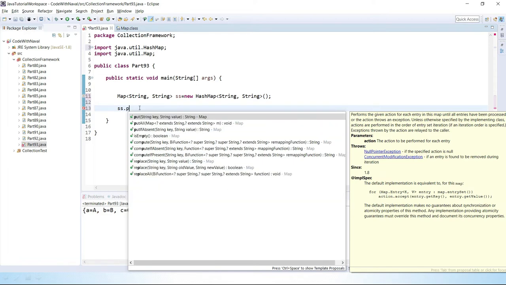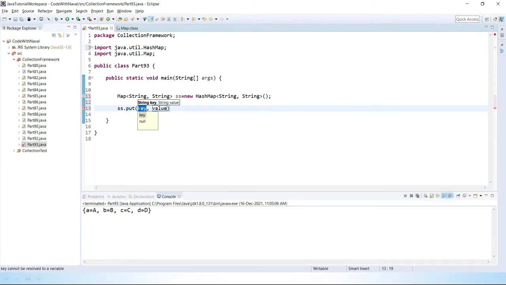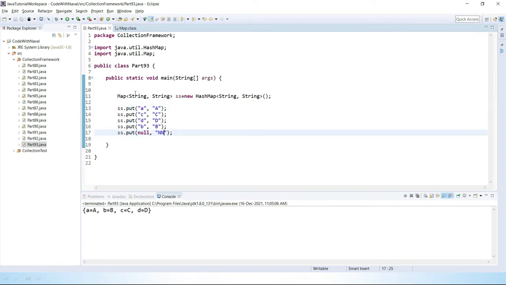Here we have a put method, and inside the put method we can pass a key. I'll simply pass a as the key and capital A as the value. Let me add a few records. Here we first add a key and a value, then c, then d, then bb, then one with a null value. Let's print this and see what output we get.